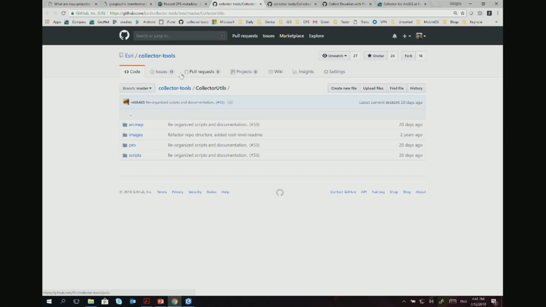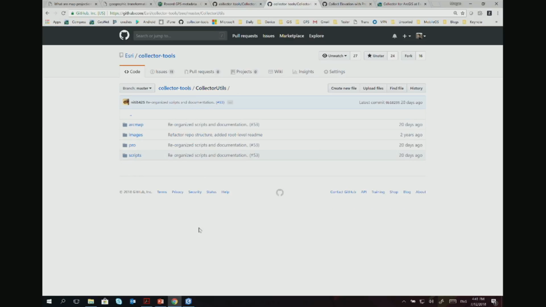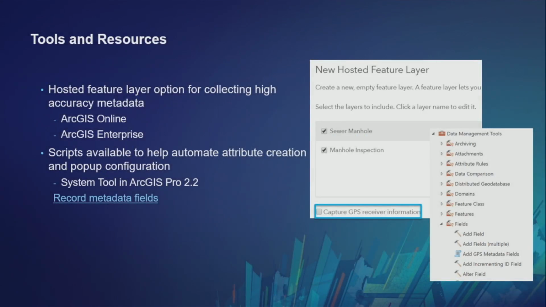We have a public GitHub page with Collector utility tools, and a couple of scripts available, some scripts for adding GNSS metadata fields, and another script like the analysis of Project Z tools. Maybe I will talk about this later. These are also supported in toolboxes, so you don't have to run them as Python scripts. If you're not comfortable with Python, you can download the repo and add the toolbox into Pro. Most of those scripts are supported in Pro. A few of them are supported in ArcMap, but we have separate toolboxes for each of them, so you don't have to run it as a script if you're not comfortable with that.